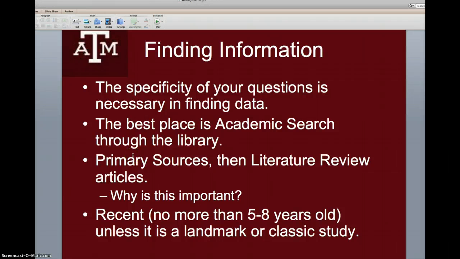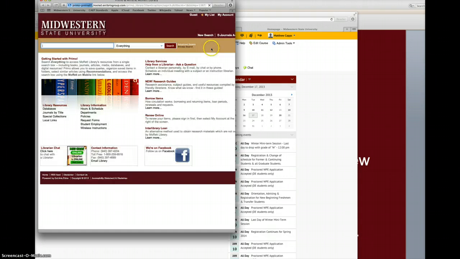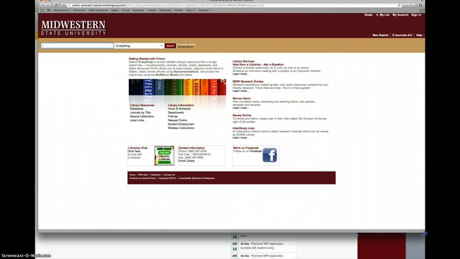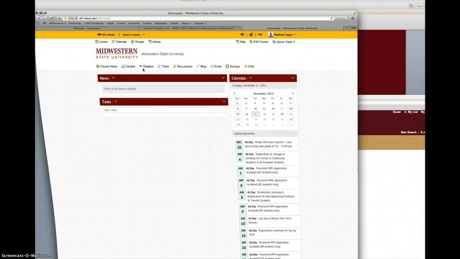The specificity of the question is really necessary in being able to find the data that you want. The best place to do this is through something called academic search in the library. And when you're in D2L, up in the top hand part of the page, when you log in, there's a tab for the library. If you click that, it'll take you directly to the library.